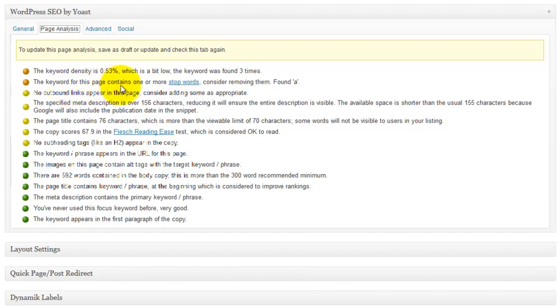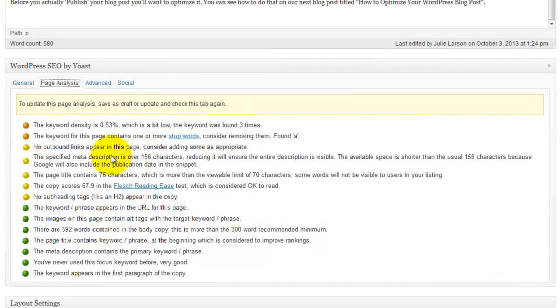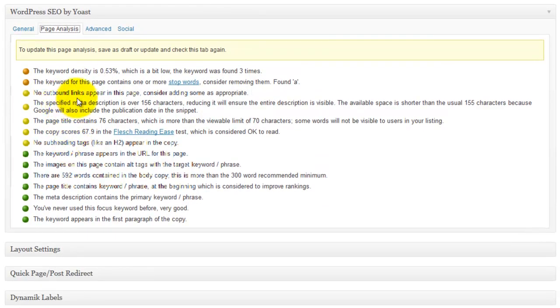The keyword for this page contains one or more stop words. Stop words are like the, and, a. I'm not worried about that either. No outbound links appear in this page. Consider adding some as appropriate. So if I wanted to put a link to another site, I could do that, but I don't really need to do that on this page.